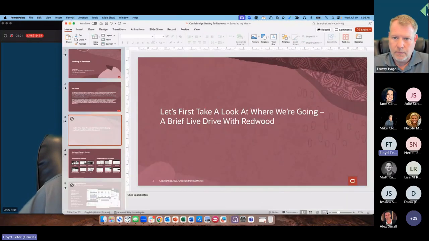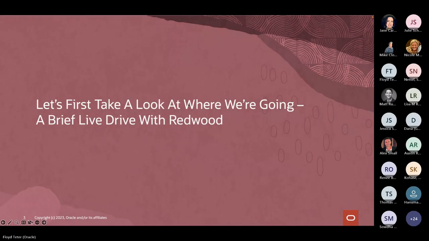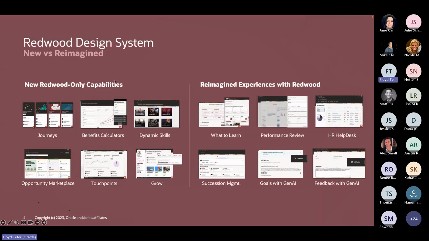So let me blow this up. I'm assuming you all can see my screen. Let me know if you can't. Yes, we can. Good. So let's talk about the Redwood design system.